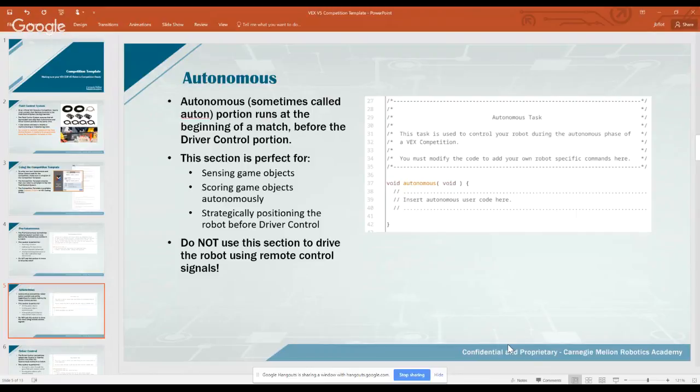Now, as with the void pre-auton, this void autonomous, these are just user-defined functions or subroutines. You can feel free to add additional subroutines or functions to the competition template. My only piece of advice there is make sure that you declare or define them before you try to access them. Okay, so if you have your own custom functions or subroutines, I recommend putting those up above void autonomous if you plan on calling them in void autonomous.